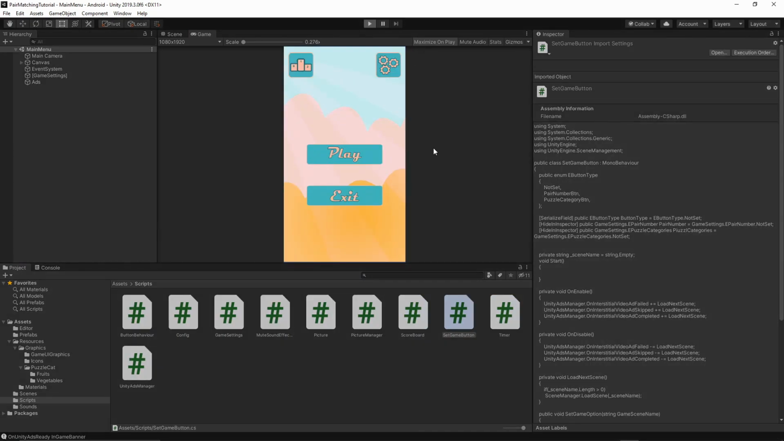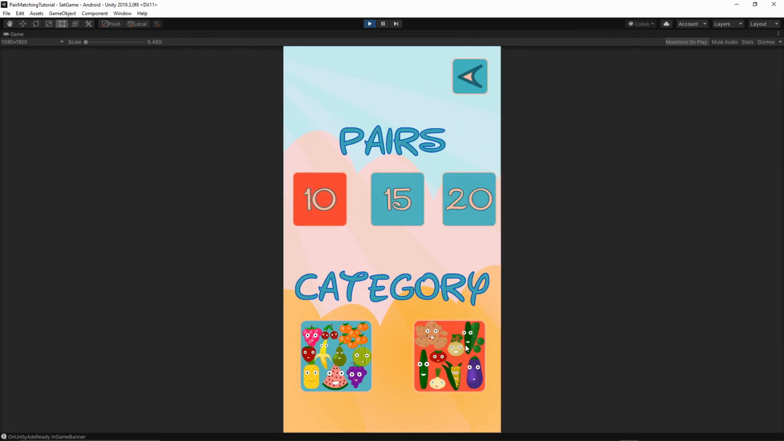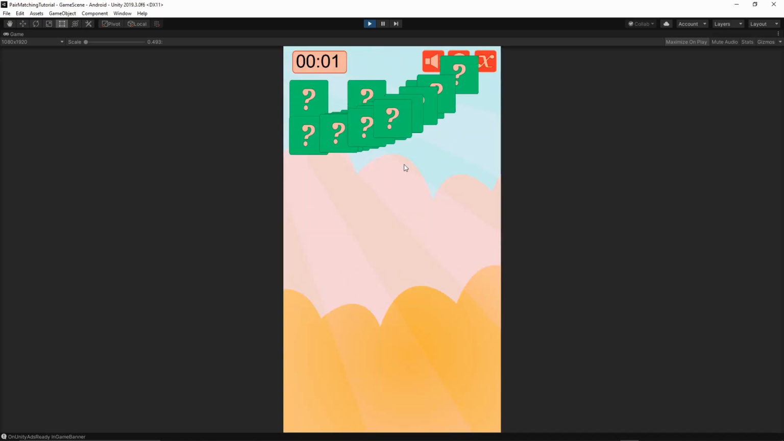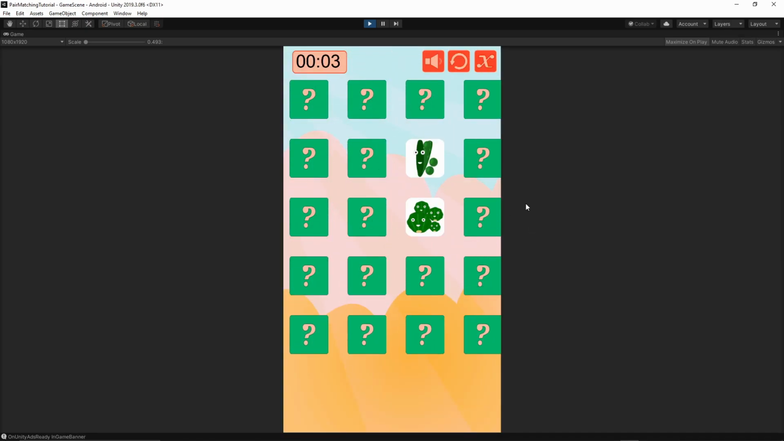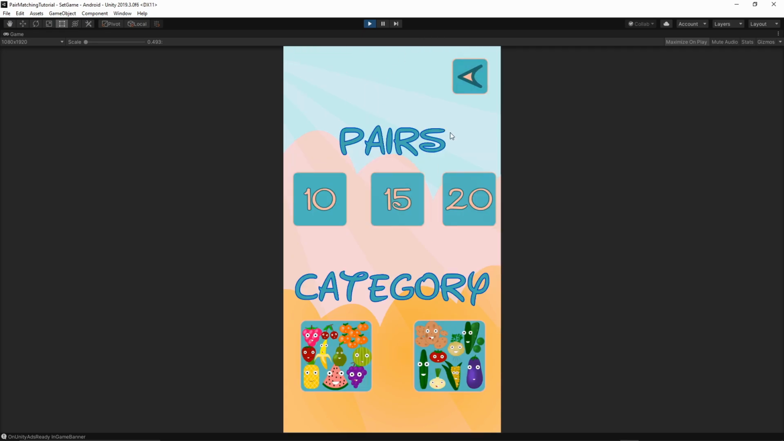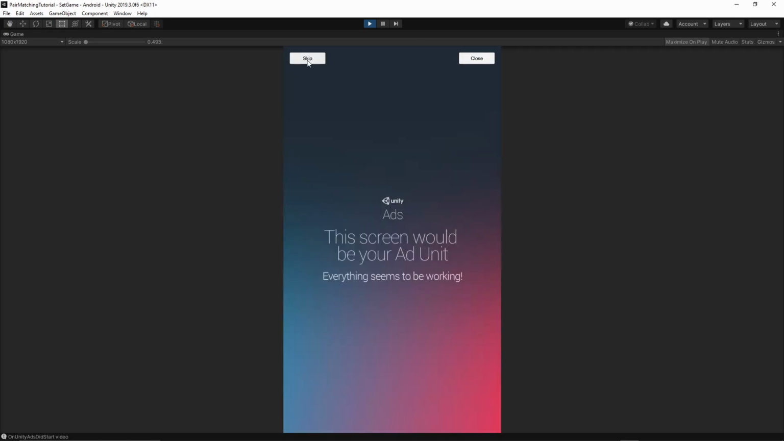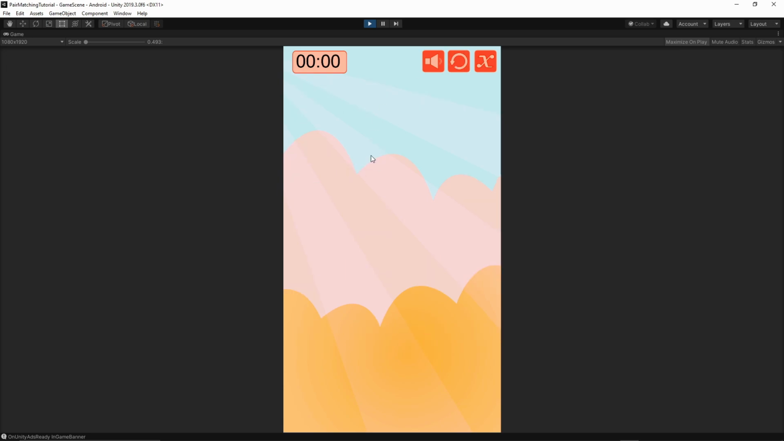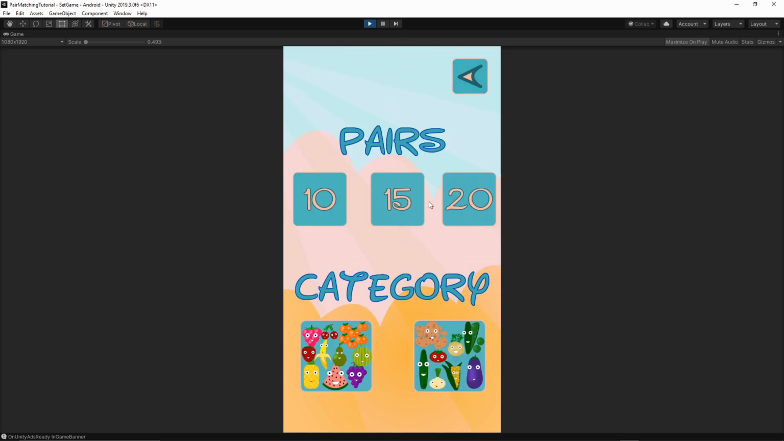So press play. As you see, when you select the pairs number, there is the ad which is shown on the screen, and you can skip or close because this is the test ad. So let's close it first, and as you see, we have our game and it's working fine. And then let's test it the same for the skip, and the game is loading. Okay, so everything is working fine, and as you see, we can restart the game again, and you can select different pairs, and the advertisement is displaying.